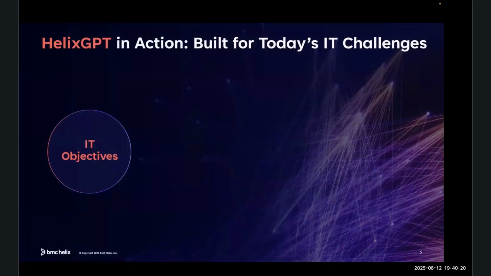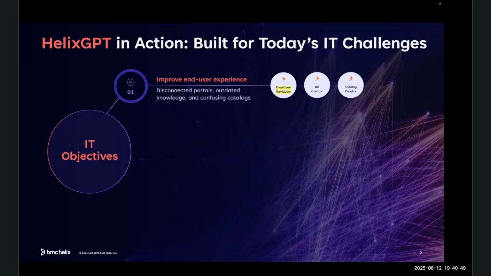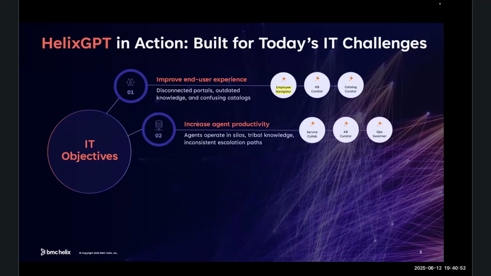Now, real frontline challenges demand intelligent, action-oriented solutions, and that's where Helix GPT comes in. We just heard from people living the complexity, the service managers, execs, change owners, and knowledge leads who are stretched thin. Helix GPT wasn't built to chase AI trends. It was built to directly address these realities. When we talk about what Helix GPT is solving for, it really boils down to four core IT objectives. Number one would be improving the user experience. Two would be increasing agent productivity.